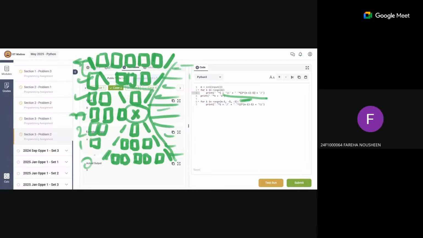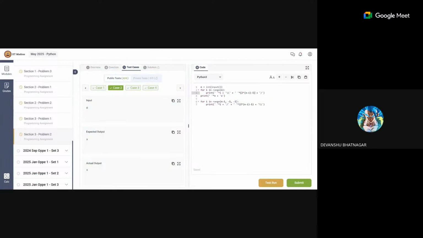Let me clarify it once. How to do 2 into n minus i minus 1. So what we saw is our pattern was, for n equal to 3, the first line has 5 spaces, and the next line has 3 spaces.